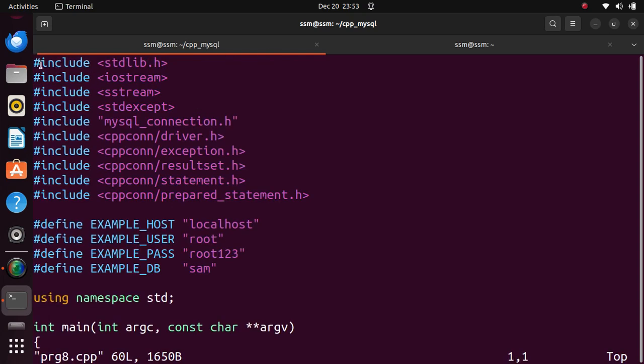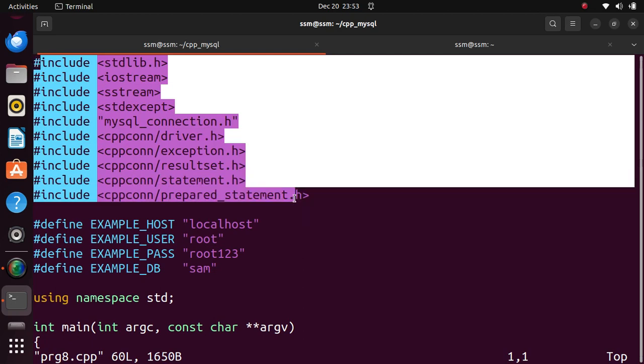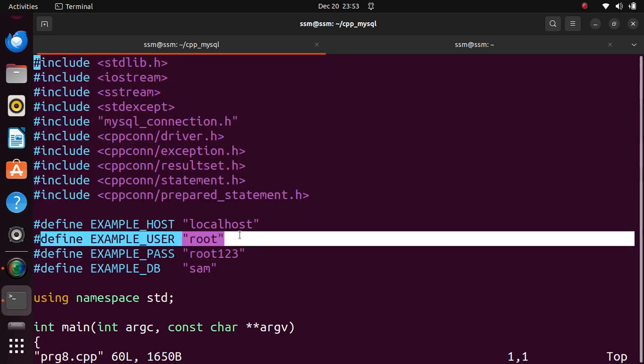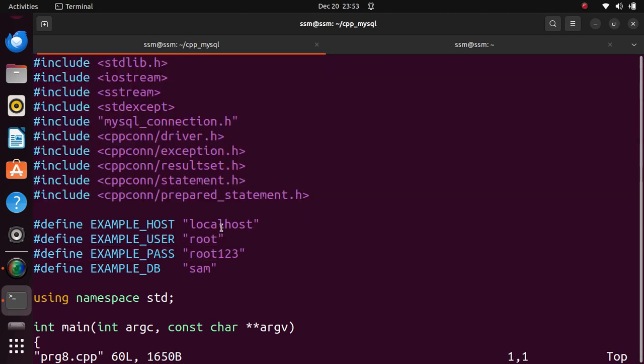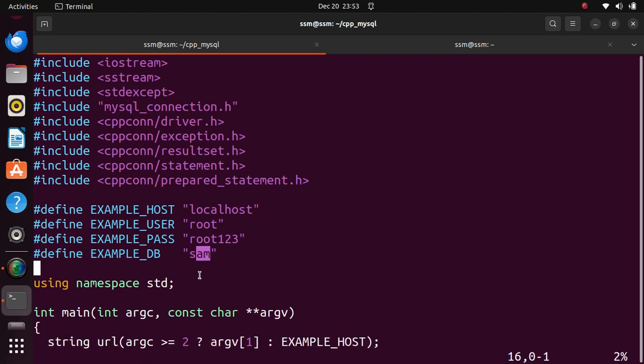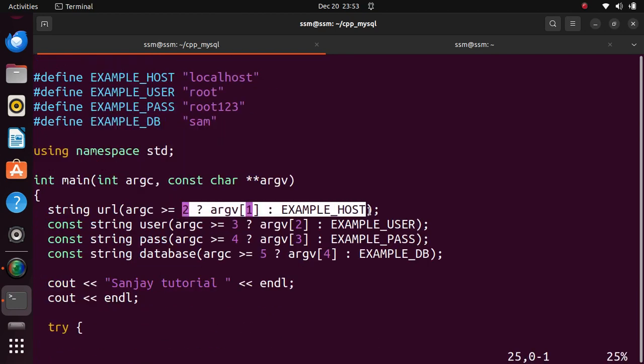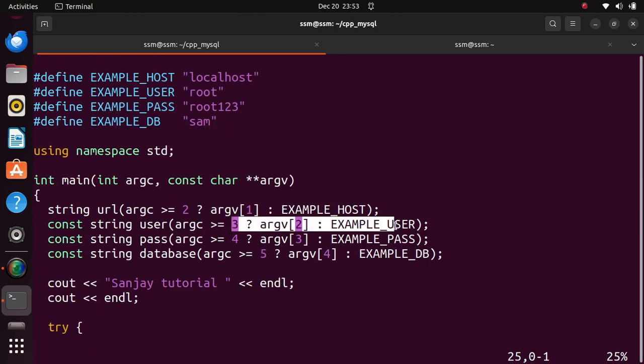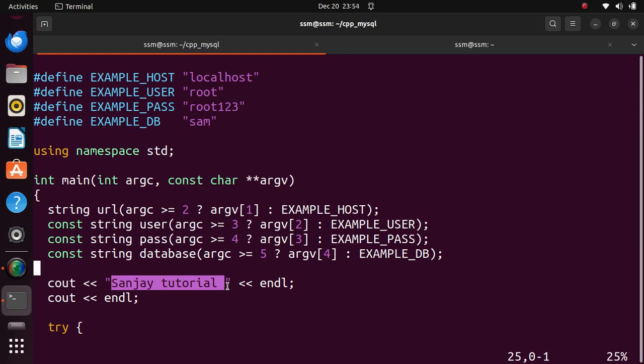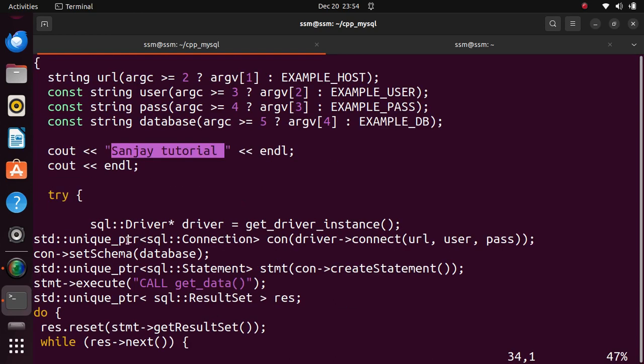First of all, the header files which are needed for the program. Then localhost, because my MySQL database is here only and my C++ is here only. User is root and database is SAM. Then command line arguments: 2 is for example host, 3 is for user, 4 is for password and 5 is for db. Then the string to be displayed on the output. Then try and catch block are used to catch the exceptions.